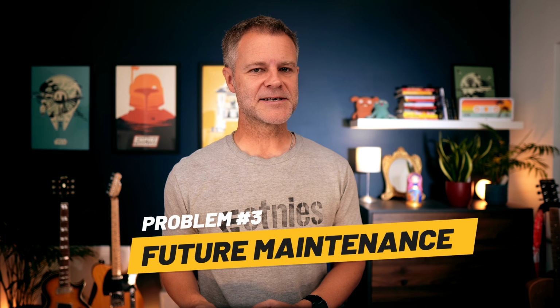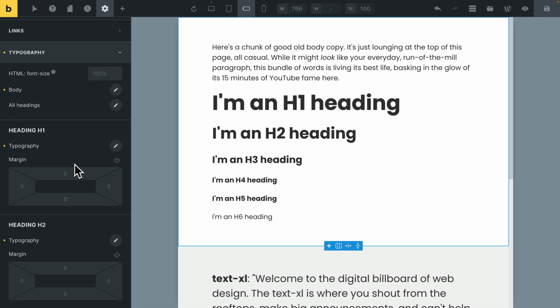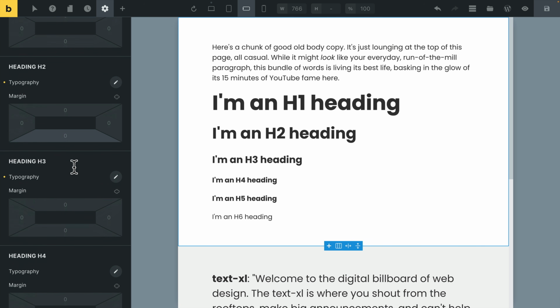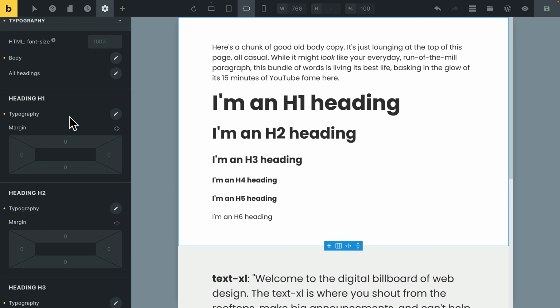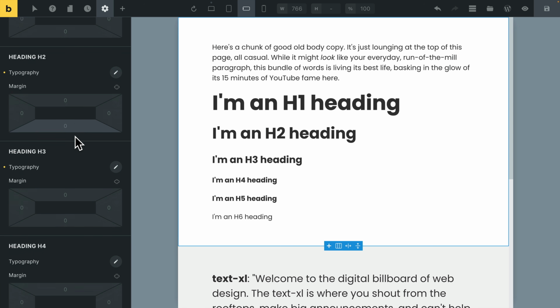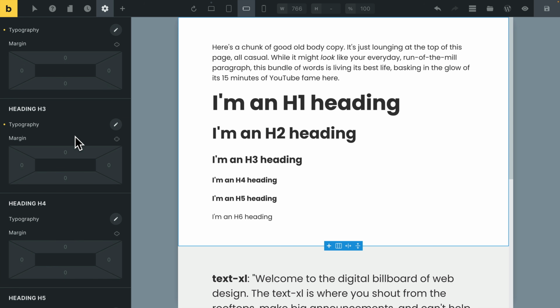Three, future maintenance. Because if I later decide I don't like this particular type scale, I don't like the sizes that I've set here and I want to change them, I have got to come back here into theme style and I've got to update probably every single one of them, maybe 28 different times. That is a maintenance nightmare and it's time I'm not going to get back.